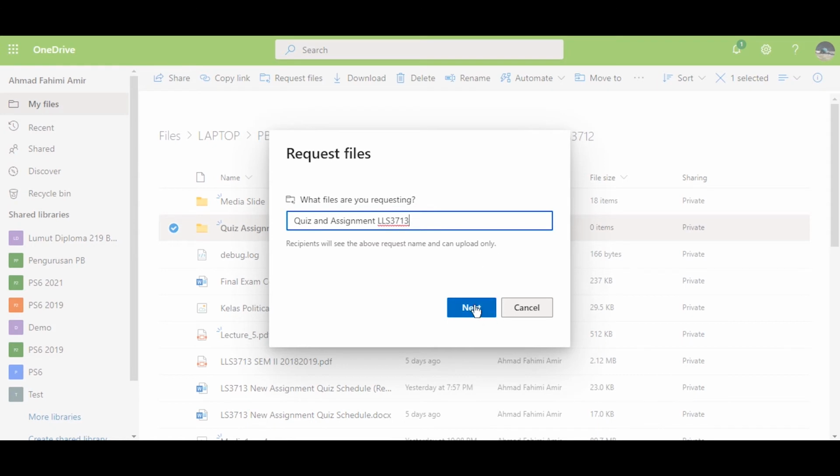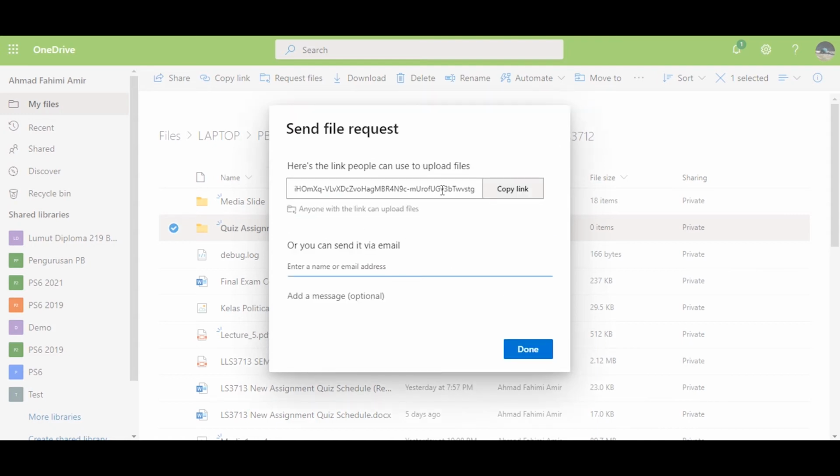Okay. See here, the recipients will see the above request name and can upload only. Okay, so click next, and here is the link. You can copy the link, and then you may share it in the WhatsApp or in any web page that you have. So that's it.